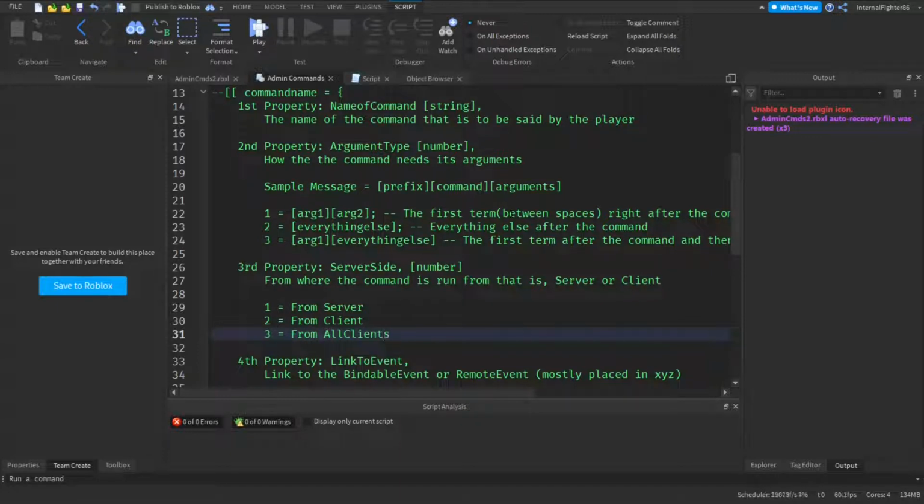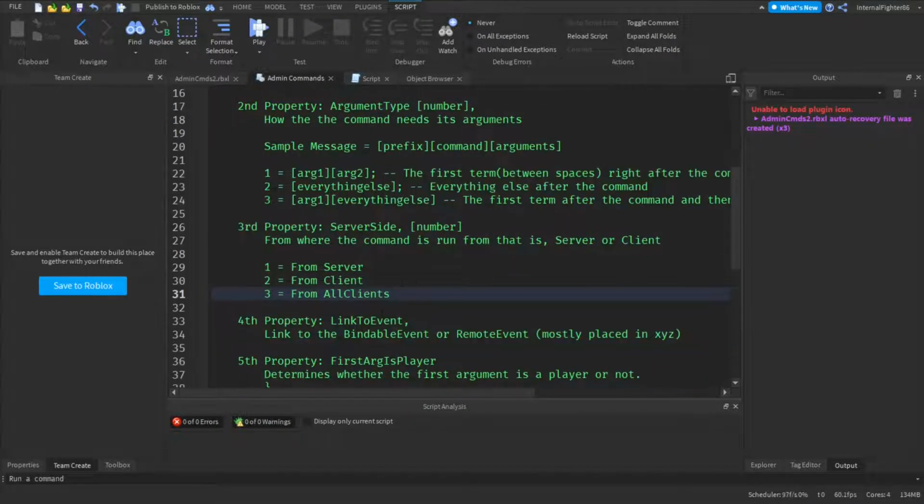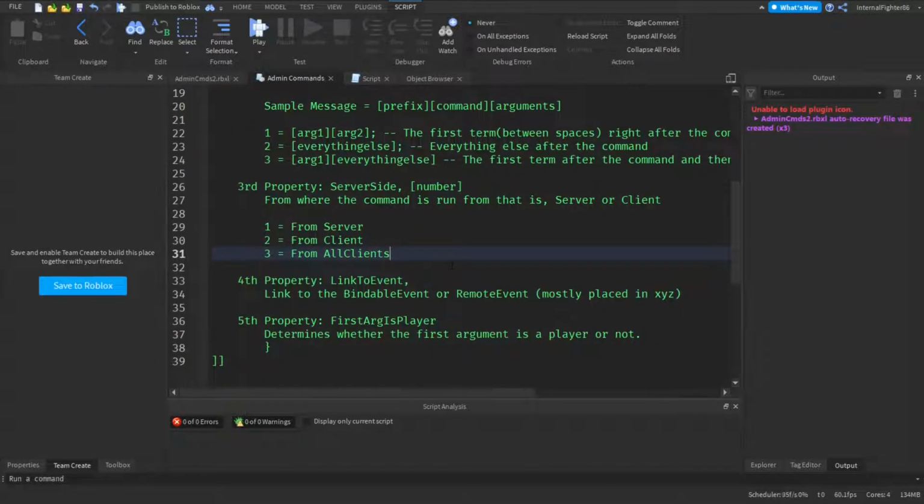The third one is special because remote events, if it's from server, can go to a client, where you give the specific client name. And the third one is from server to all clients. In that case you don't have to specify a name, like a username. It'll go directly to every player, every client. So we have three possible cases, numbered 1, 2, 3. One is from server, 2 is from client, 3 is from all clients.